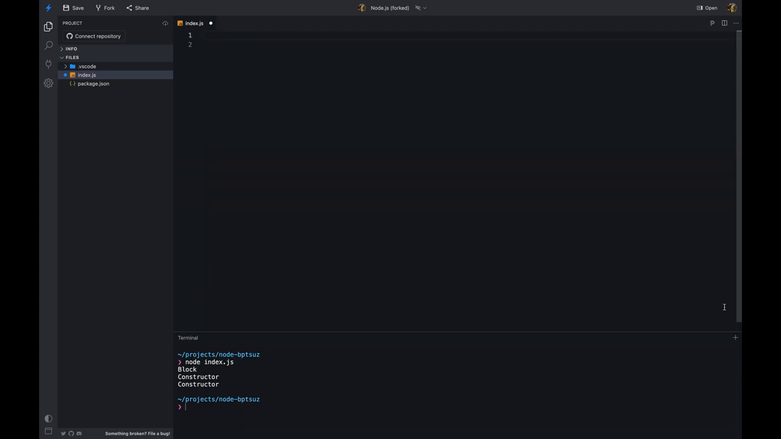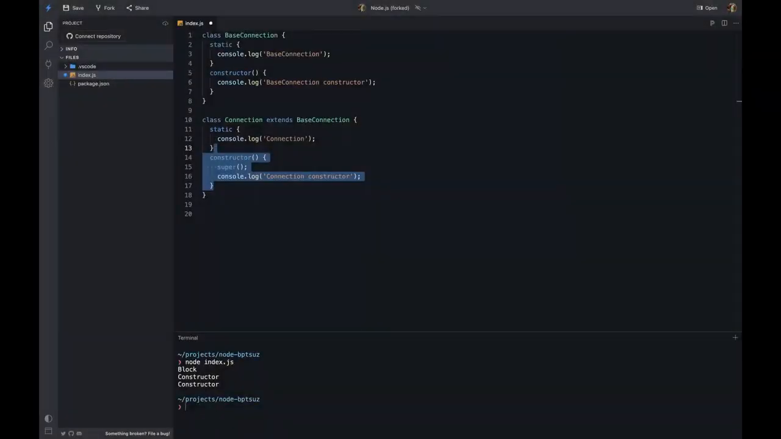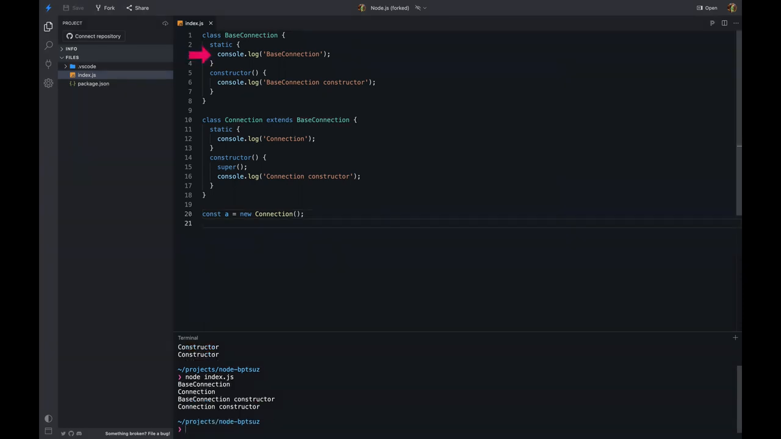3. They are called before the constructor of the base class. Let's say we have a class base connection and another class connection that extends base connection and we have a static initialization block in both classes. If we create an instance of the connection class and then run this code, the execution order will be 1. Base connection static initialization block. 2. Connection static initialization block. 3. Base connection constructor. 4. Connection constructor.